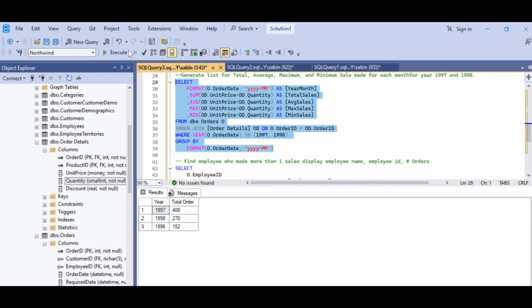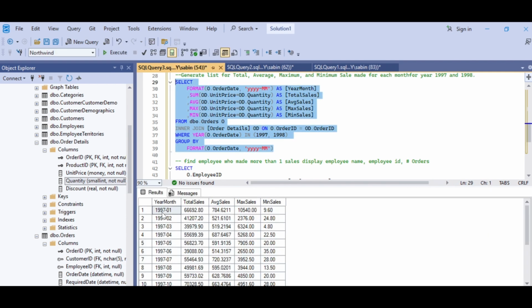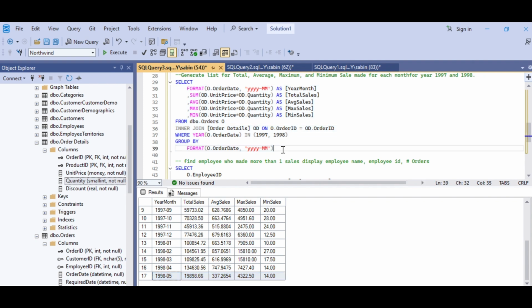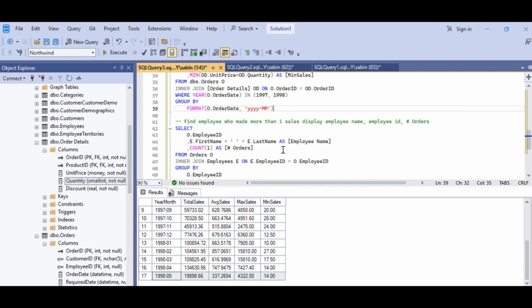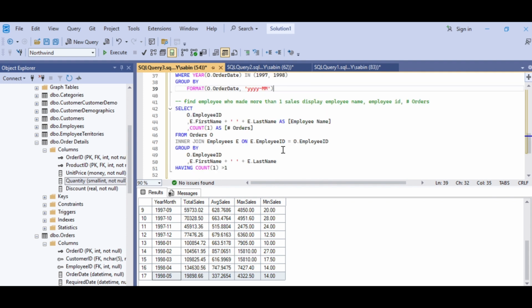So if I run this, you'll see it starts with 1997.01 and it gives you total sales, average sales, max sales, and minimum sales for that month, and so on and so forth. It goes all the way to 1998.05. It is not showing 1998.06 to 12 because we didn't have the data there. Okay, now let's move on to the final problem that we are solving.